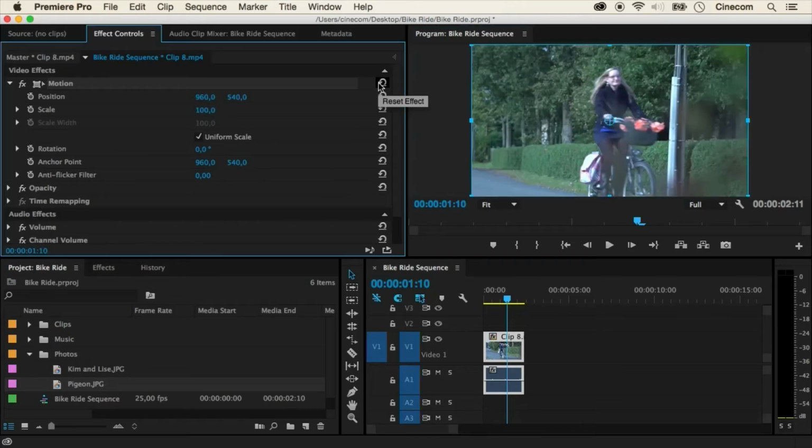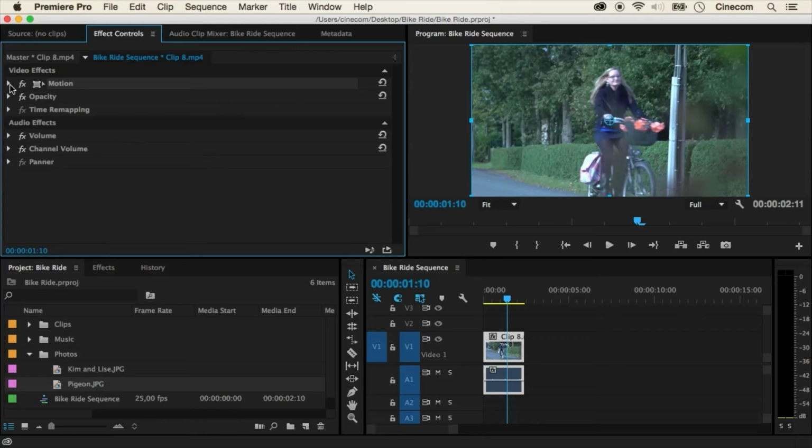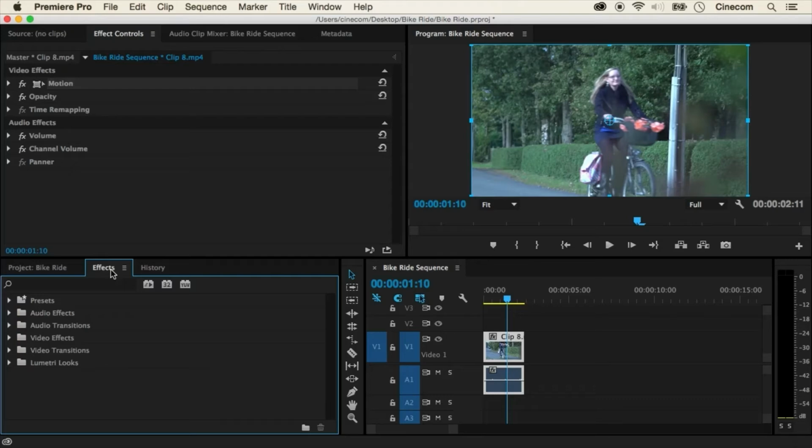Now let me reset that again by clicking on this button, and I'm going to collapse the motion because I would like to show you the effects library where we can find more effects, and actually effects that do something more than just changing the scale and position. And those things can all be found within the effects library down below here, the effects window.